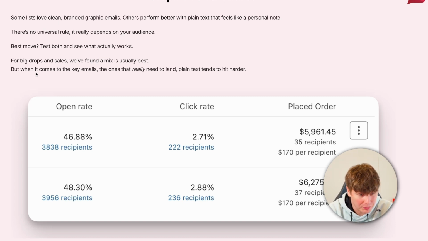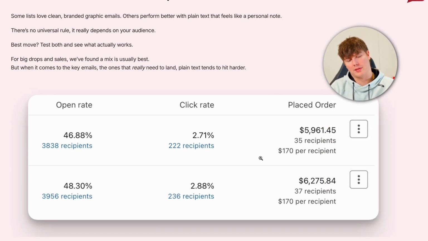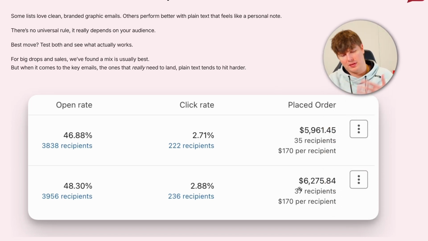So for big drops in sales, we found a mix of both usually works best. Send some graphic design emails later in the day, like a reminder of the sale, from the founder, plain text. That works good. When it comes to key emails, when you really want them to be delivered, plain text is always better. Here's an A/B test of plain text versus graphic design. This isn't the best example.